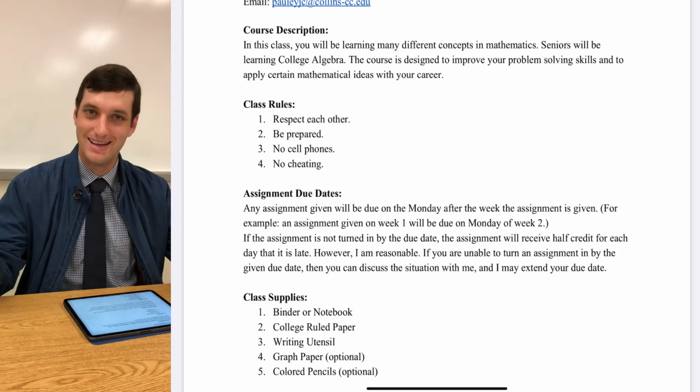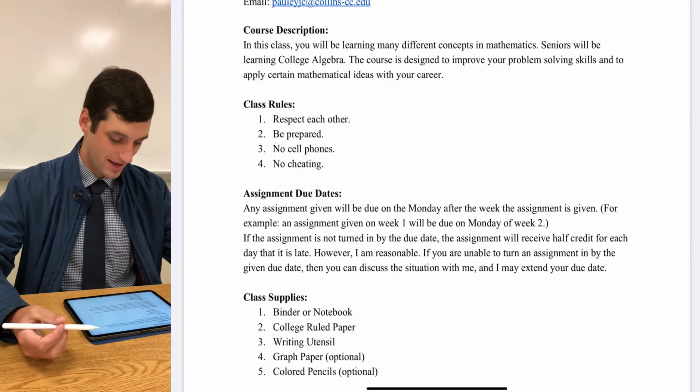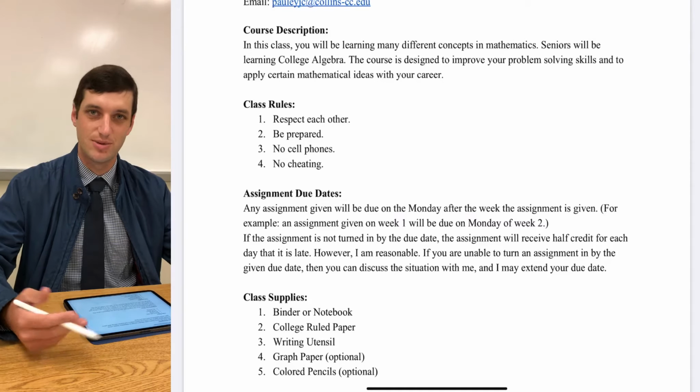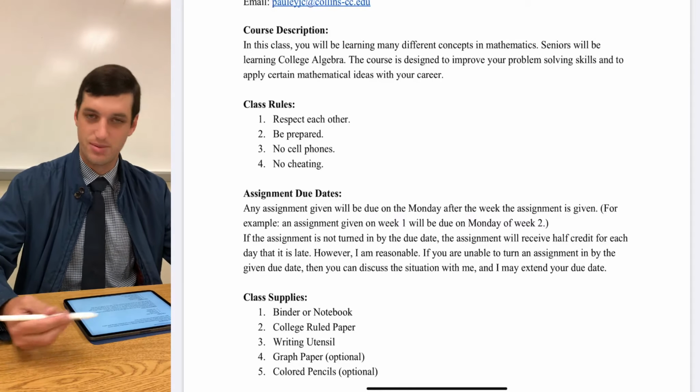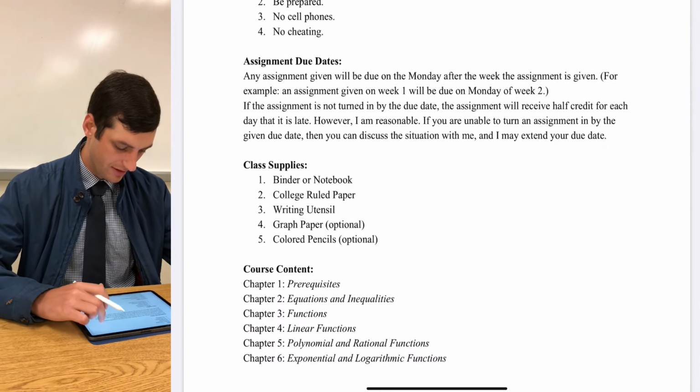Class rules, we're not going to be much of a classroom this year, but it's the same as last year. Respect each other, don't use your phone, be prepared, don't cheat off each other.